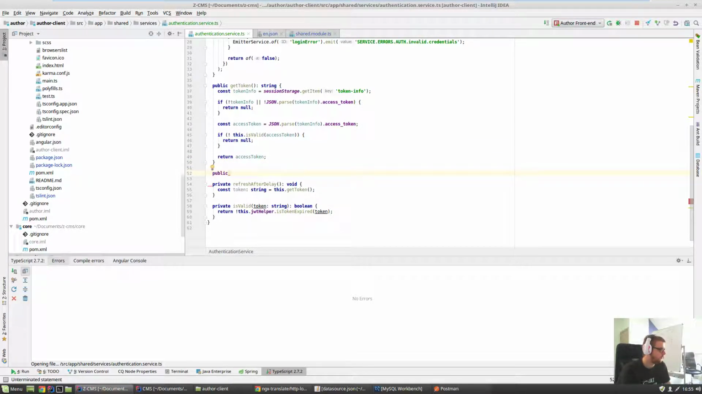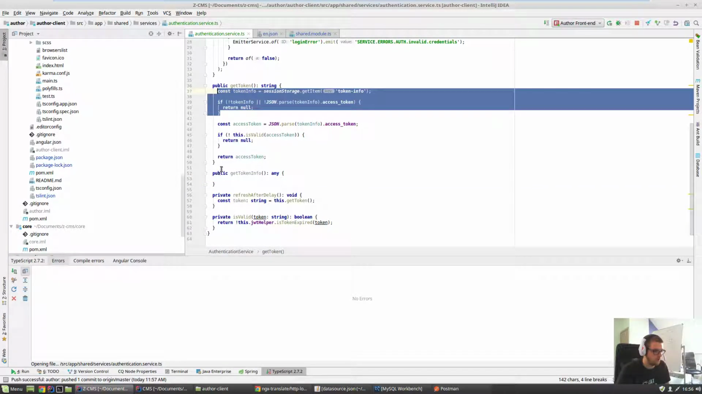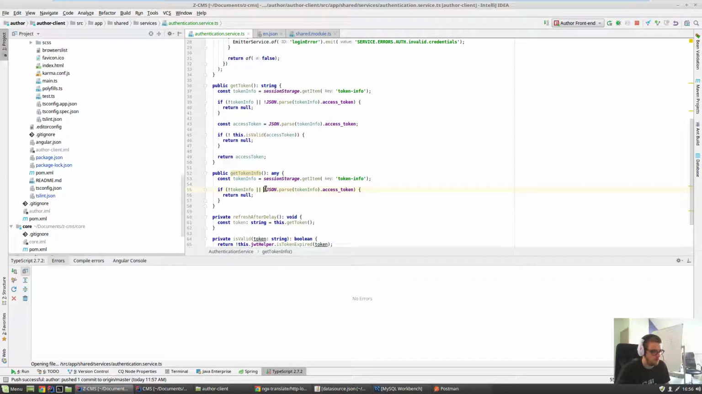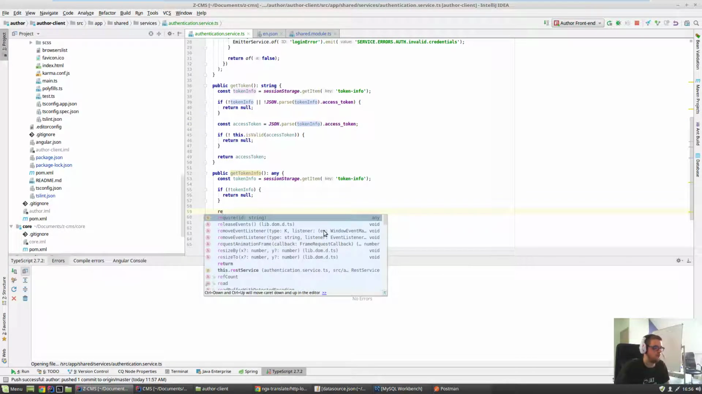So we have another method, public getTokenInfo, which will return any, because it returns an object. So we basically do the same as here. If we do not have this, we return null, and else we return the token info object.